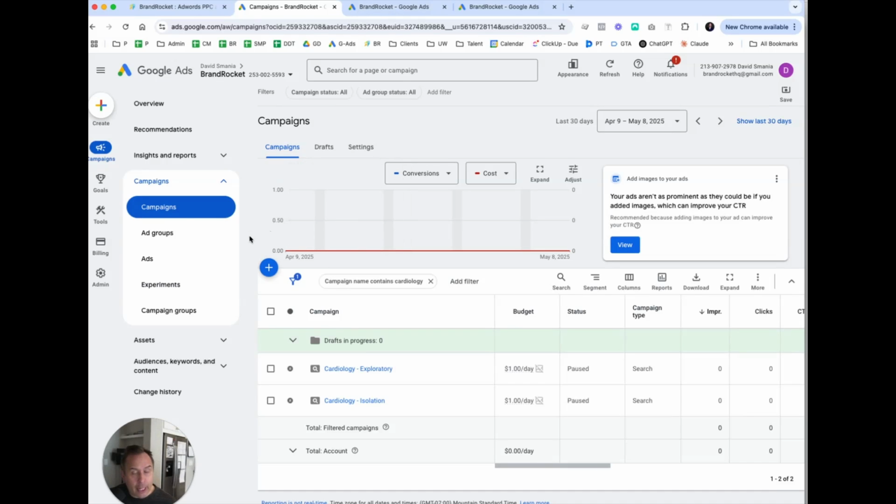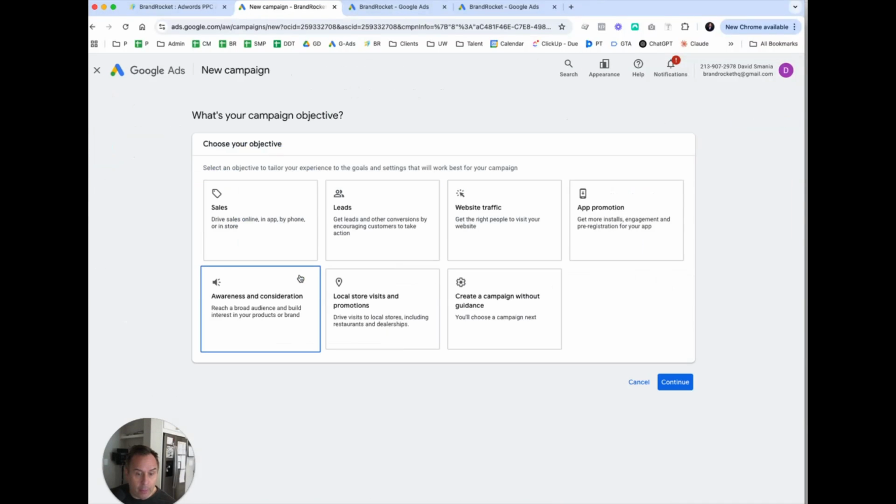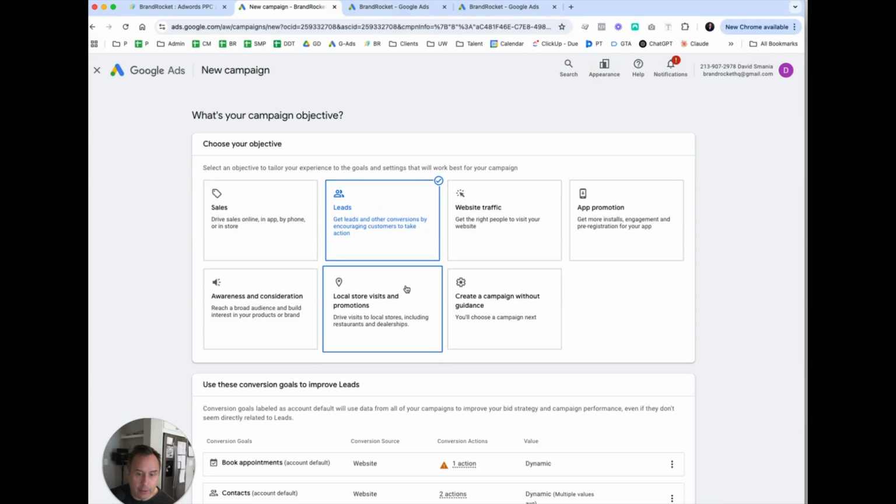Now we're going to pretend like it's been 6 months or so and that we've got quality conversion data in the account. We are going to build a brand new campaign. So I'm going to say new campaign. In this particular case, we are talking about leads, right? I could do website traffic, I could do sales if it was e-commerce and you're actually selling something. But in this particular case, we're saying leads, all right?